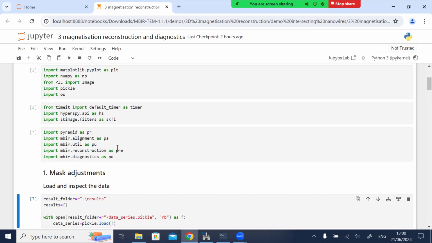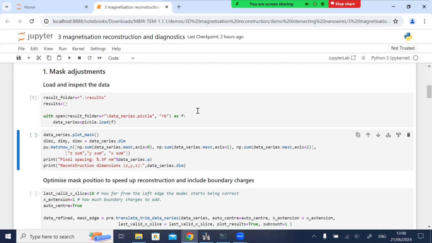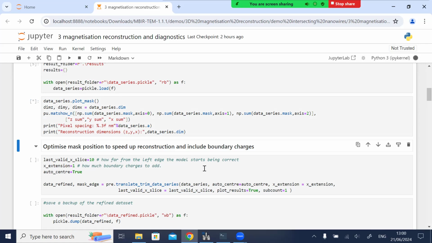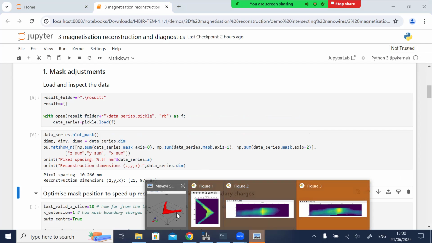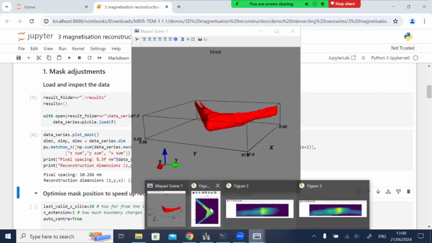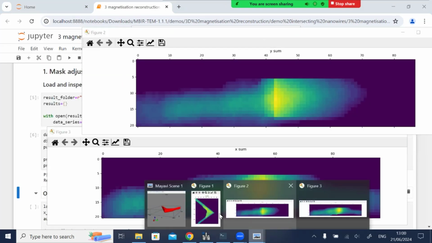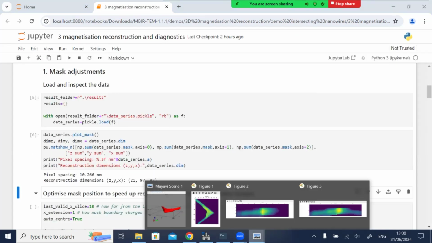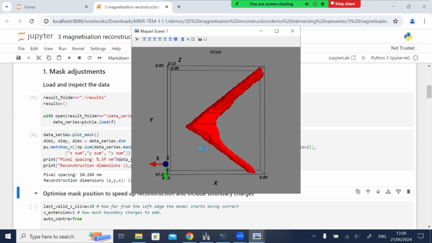Like before, we import all the modules, we open up the data that we had last time and have a look at the results of our previous alignment. We made a geometric model representing our sample. Here are a few projection views of it from the sides. But for the 3D reconstruction, we want it to run as fast as possible, which means we want to get rid of as much of this empty space as we can.